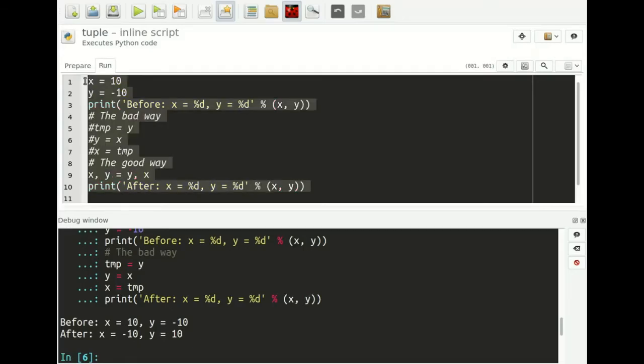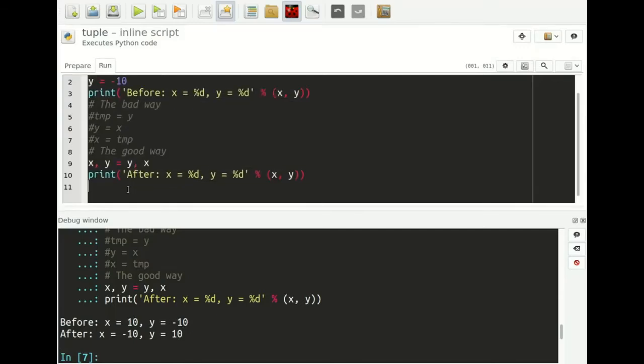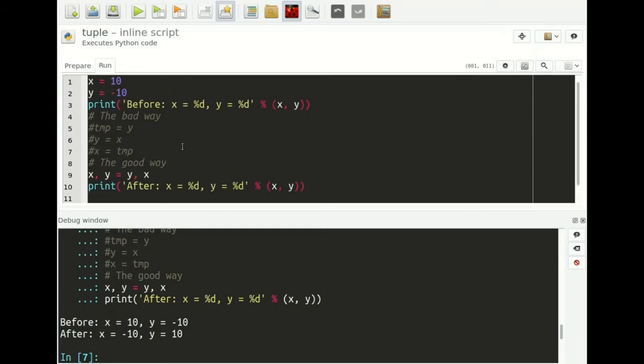Now, if I take this and I execute it, you see that it does exactly the same thing as the bad way. So x goes from 10 to being minus 10, and y goes from minus 10 to being 10. But it is better because it is only one line of code, and it is also, in my opinion, much easier to read. Now, you can do the same trick here.